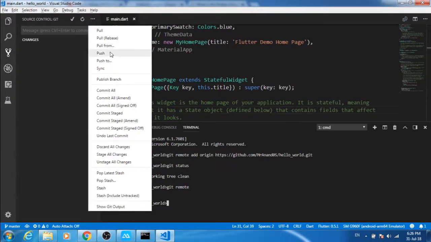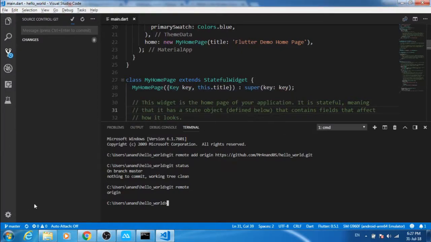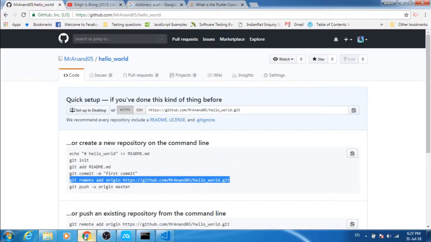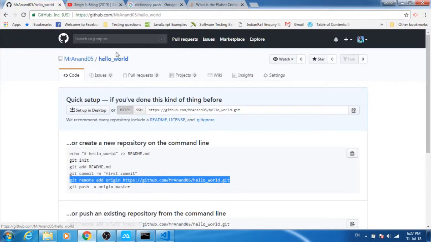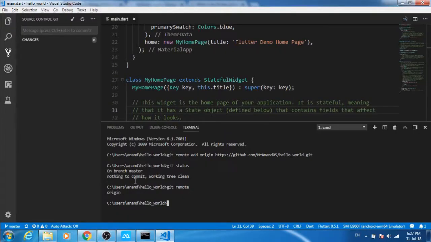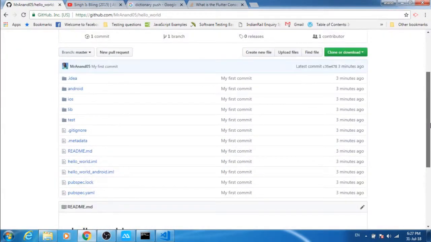Now if you click this push button, it says the branch master has no upstream, would you like to publish this branch, click OK. And you see here an icon moving. This is actually pushing our code to GitHub. It's still working, and it has completed because this icon has stopped. Now let us go to our hello world repository, and we see we have all the files here.